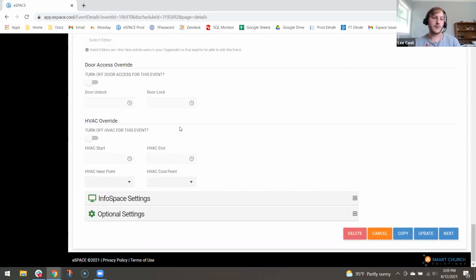Now, towards the bottom, if you do not know that we integrate with HVAC, access control, and digital signage, I'm here to tell you we do, and it's amazing. So we do have integrations with HVAC and access control, and the way those work is if I have an event scheduled on the calendar, it can automatically tell my doors when to lock and unlock, and it can automatically tell my HVAC when to come on and off based on those times.